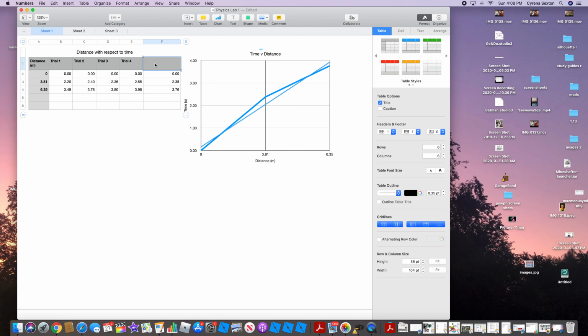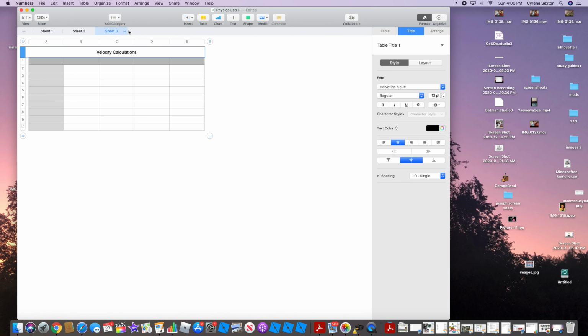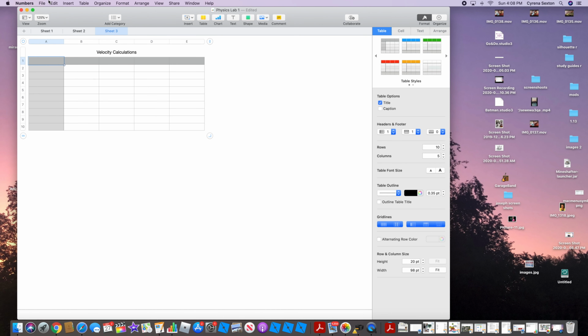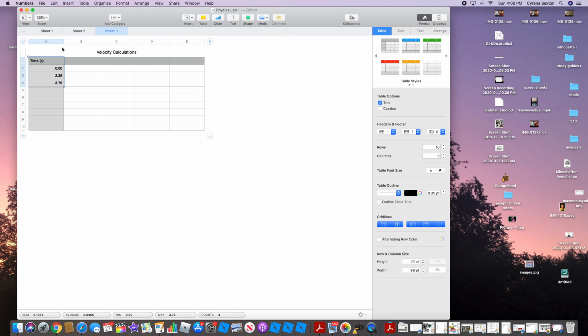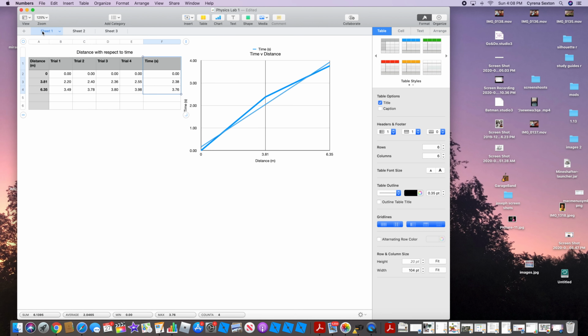Now, we can't do a direct copy and paste in Numbers. What we have to do is copy, and then paste formula results. So select the boxes you want to copy, then select the top box where you're going to paste it. And here it is, paste formula results. It's on the Edit button. Okay, we've got that in there.